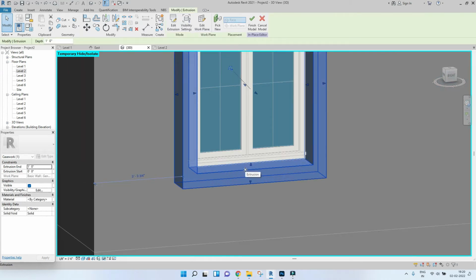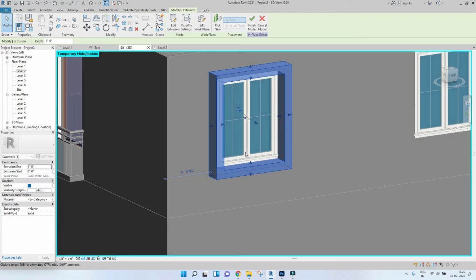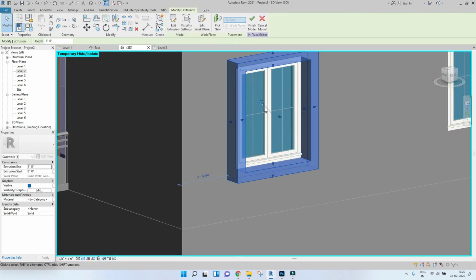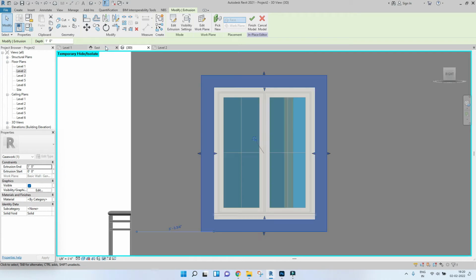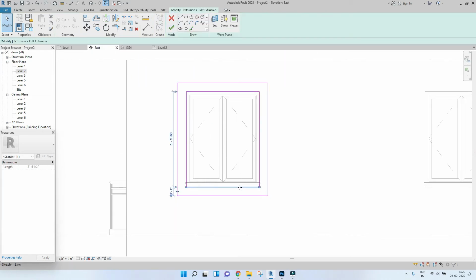Now, say for example, I want to add a mini planter over here so that plants can be added, hanging plants and stuff like that, to make it more beautiful. So for that, let me just show you how it's done. Go to edit extrusion, and let's keep this at 2.